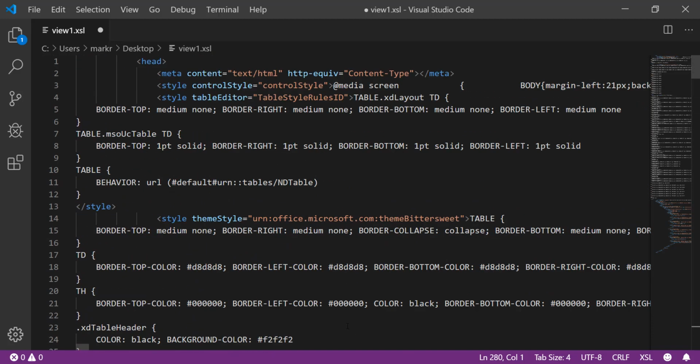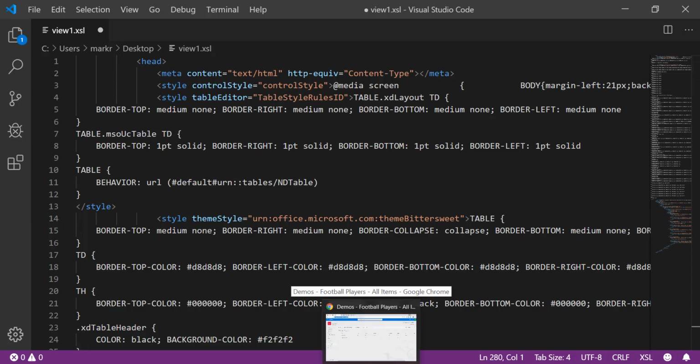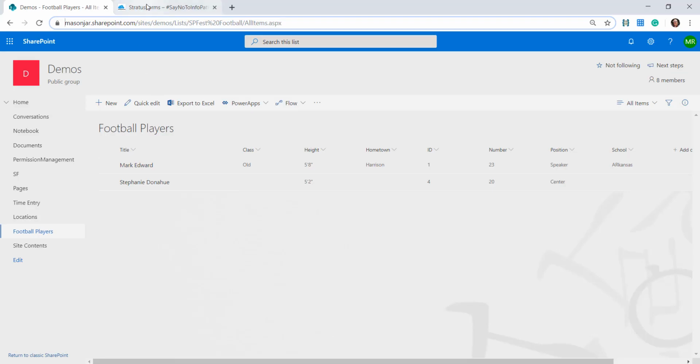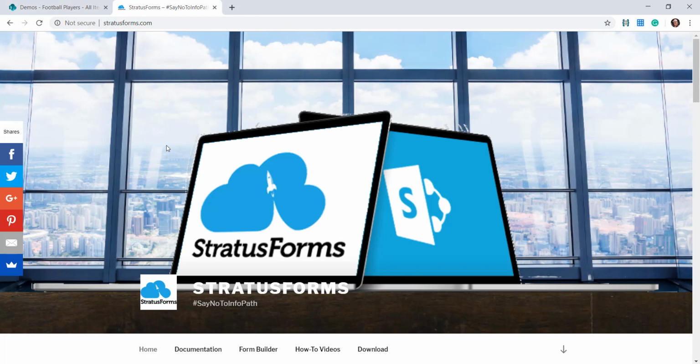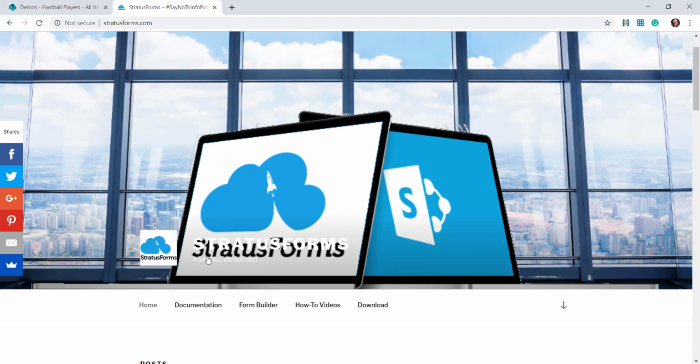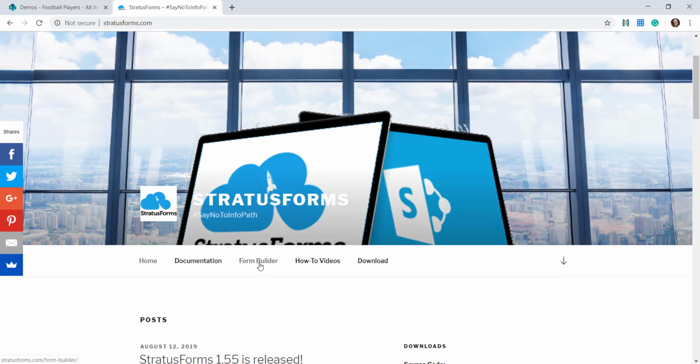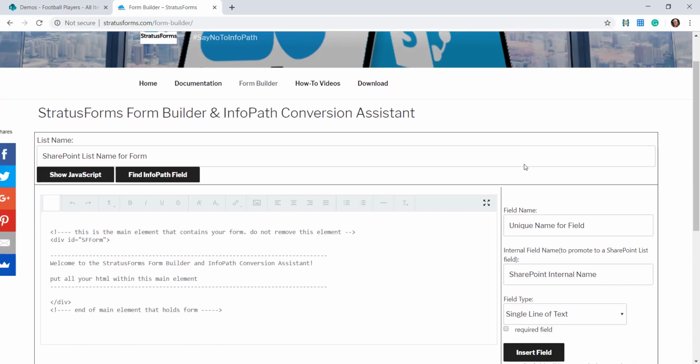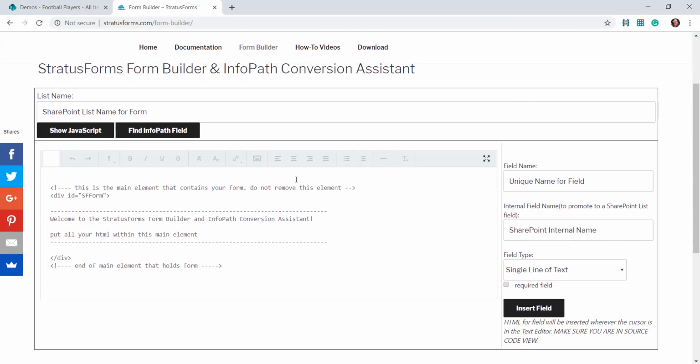The next thing I'm going to do now is I have created a form builder, an assistant tool, on the StratusForms website. So if you go to StratusForms.com and you click on the link for form builder, it's going to take you to a tool that's going to help you convert your InfoPath forms.